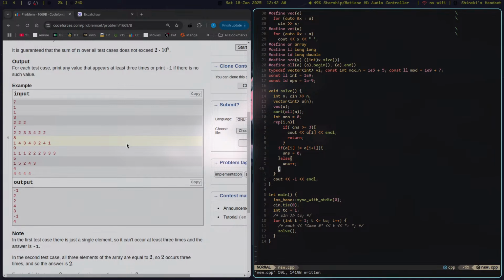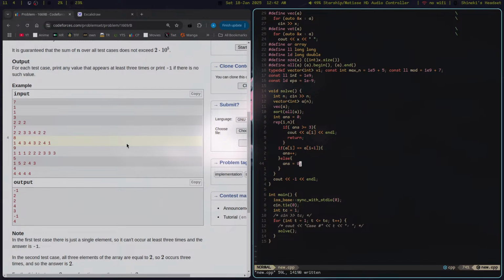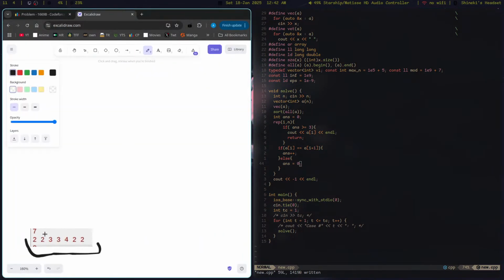So if the answer is equal to or greater than 3, let's do the opposite actually. If it is equal to each other, then we are going to increase the answer, and else we're gonna do nothing else. We're gonna set the answer to 0. So we are resetting the answer. That means the next element isn't the same element, so we have to restart the answer, right?